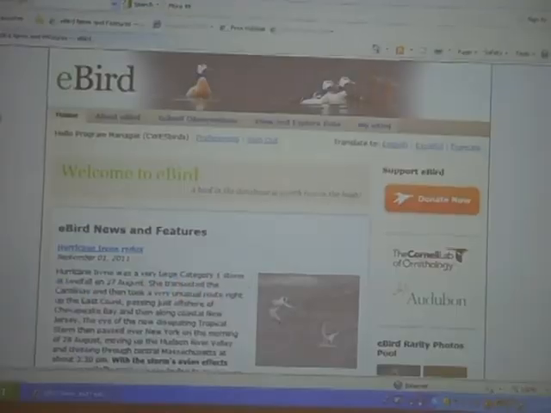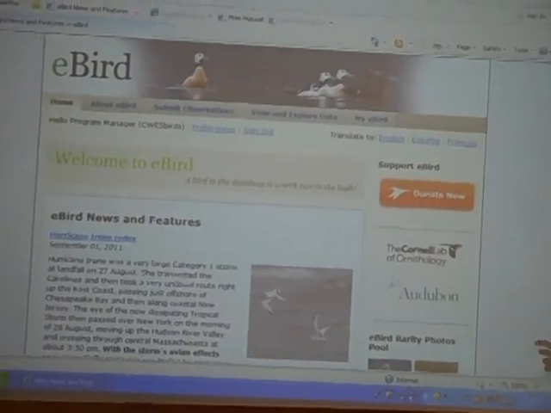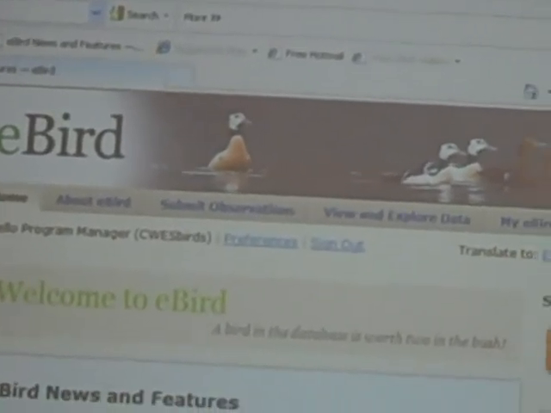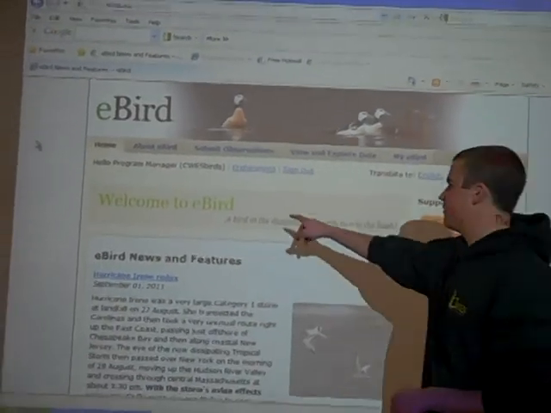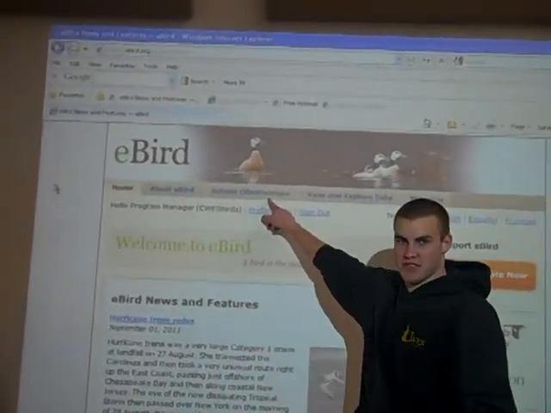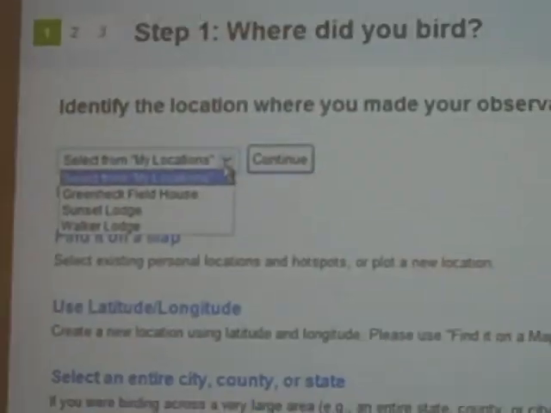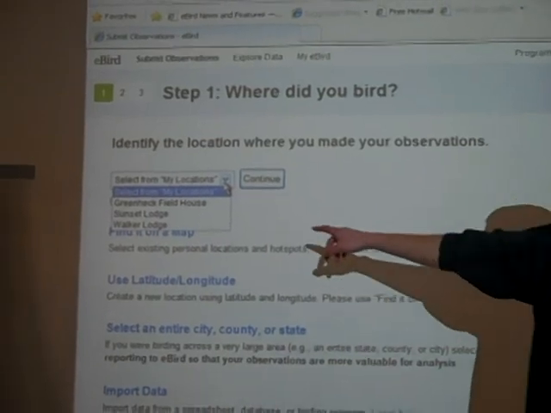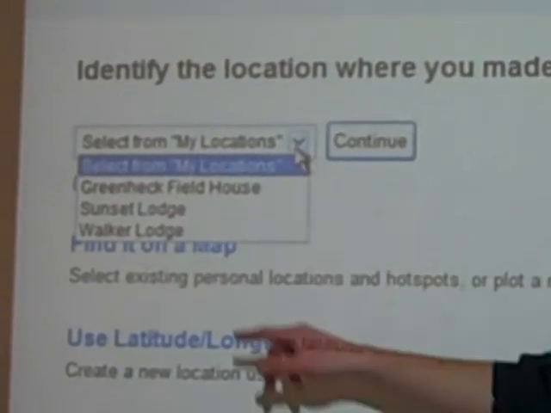Once you compile all the data, you're going to bring it back inside and you'll enter it into the eBird website. You'll first go to the eBird website, sign in as SWES, and then you'll click observe or submit observations right here to enter all the information to the data. Once you have clicked submit observations, it'll bring you to this screen, and you'll select from your locations whether you did your count at Sunset Lodge or Walker Lodge.